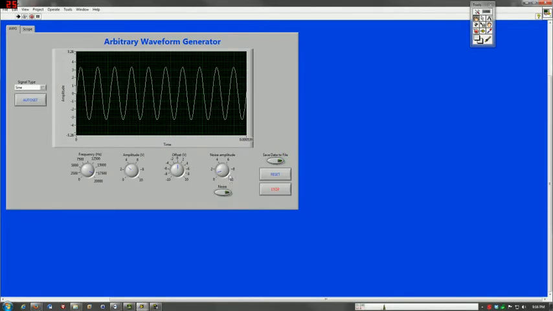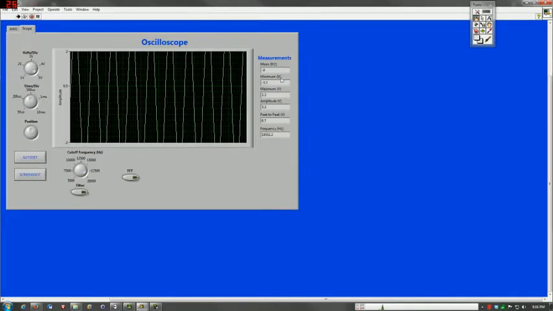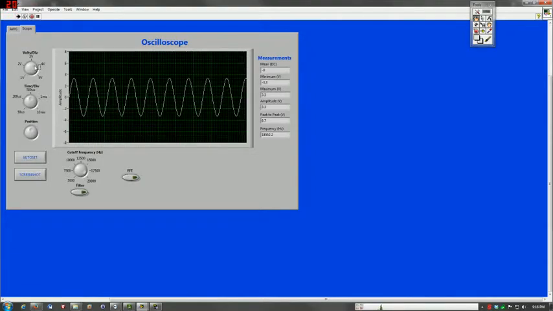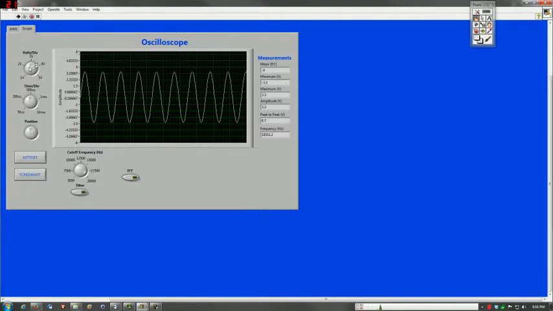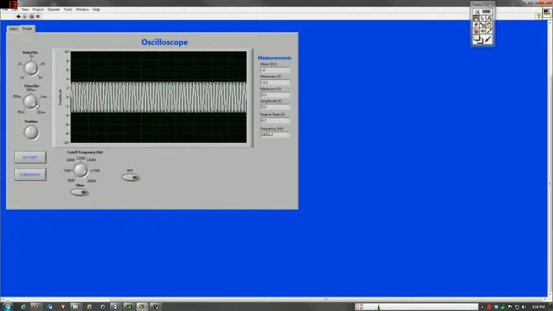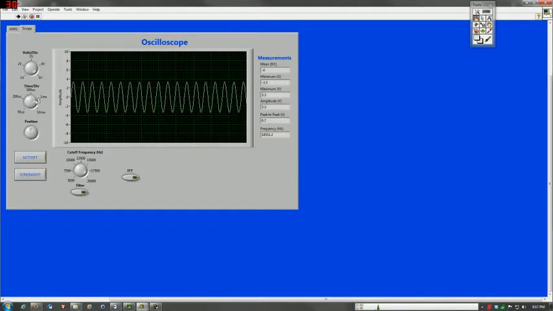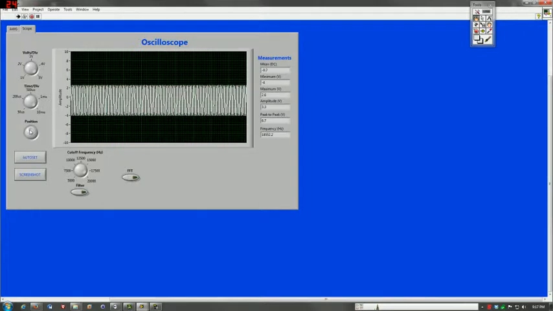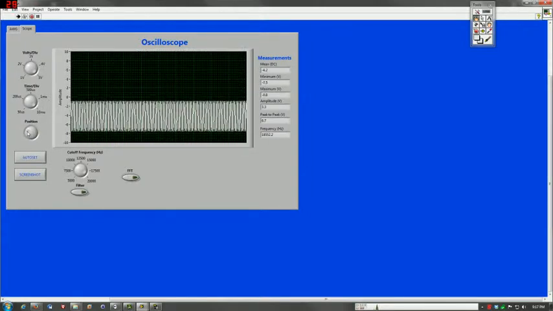So for now I'll go ahead and disable noise, and this is the input to my oscilloscope. So on the oscilloscope, sure enough, I have some data coming in. I can scale the volts per division by using this knob over here, and this will scale it in the window. I can scale the time per division by using this knob here if I want to look at more or less of the signal. And I can also change the vertical offset by using this knob over here.